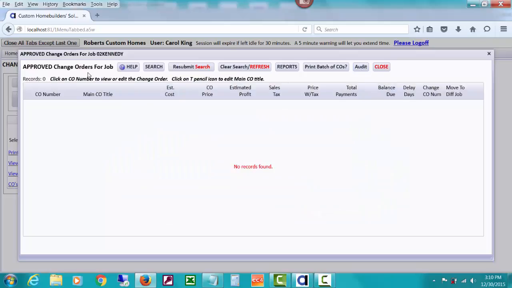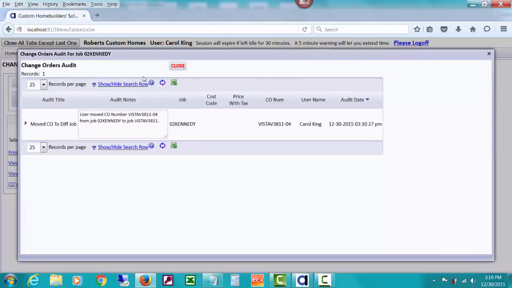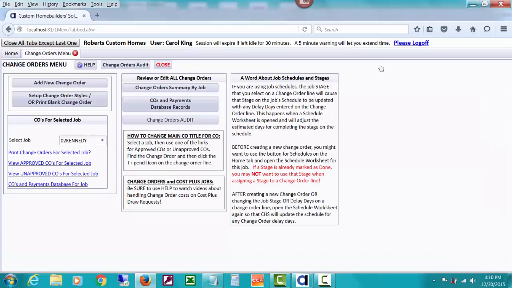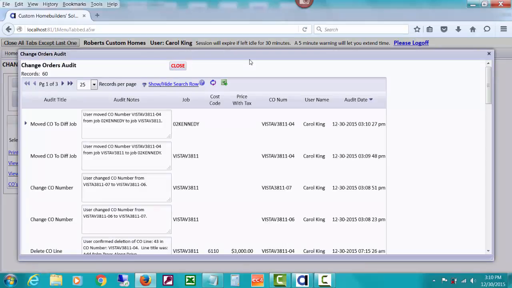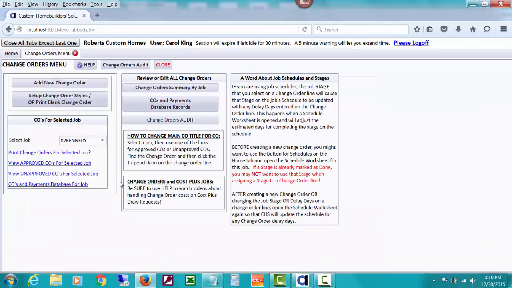So now this screen that's open for this job shows that we don't have any approved change orders. And if I click the audit, it's an audit for just this job, and it says user moved the CO number from job this to job this, and what date and what time. Back on the change orders menu, there's a full audit that is not limited to each job, but we'll get back to that in a minute.